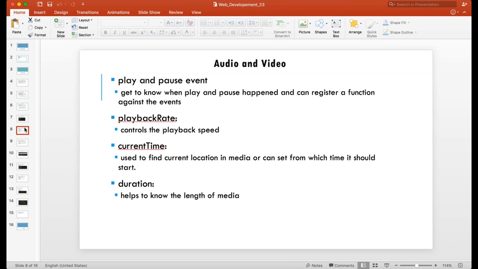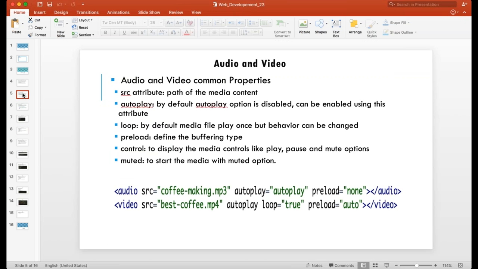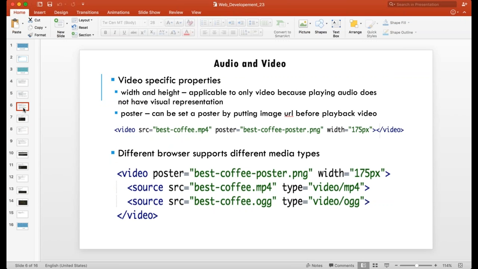The current time property finds the current location in the media, meaning how much has already been played. If your video is 10 minutes long and you want to know how many minutes have already been played, current time is the property that helps with that. If you call it, it returns the current time the video is at. And duration gives me the entire length of the media, how long the video is. Whether it's a 20 minute or 10 minute video, I can get to know from a property called duration. So these are the high level properties, methods, and events of the audio video JavaScript APIs, and the attributes and HTML elements we need to implement in our view.